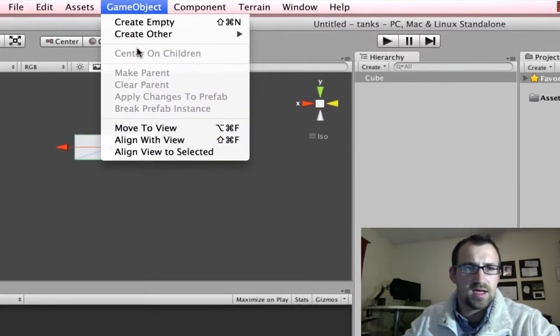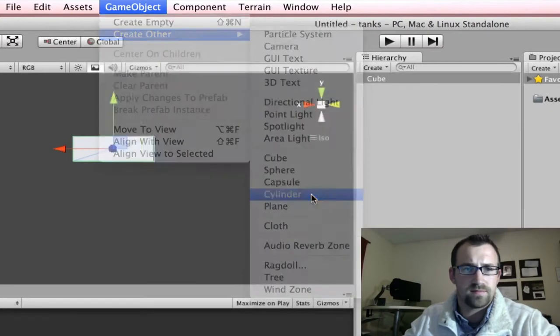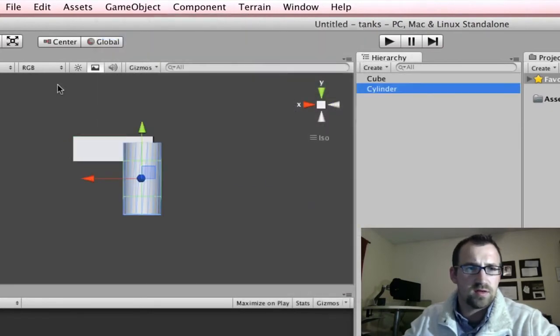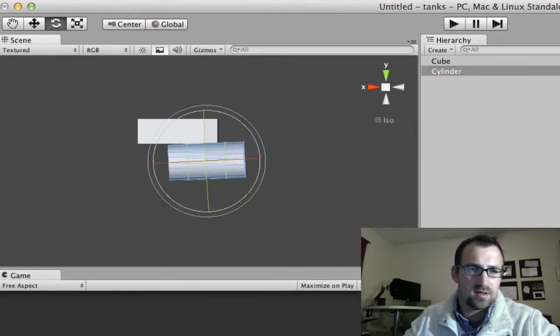Now I'm going to add a cylinder. So the cylinder is going to be the wheels of my tank. So this is going to be a brilliant tank. I'm not a designer, mind you, but this will definitely help you get a feel of game objects in Unity 3D. And I think you'll agree it looks a little bit like a tank when we're done.